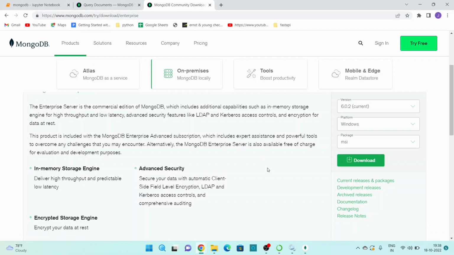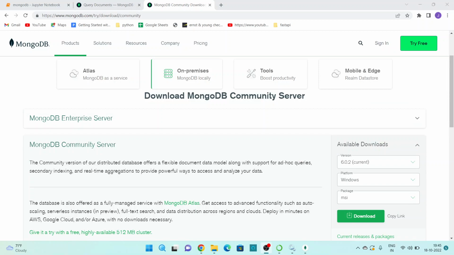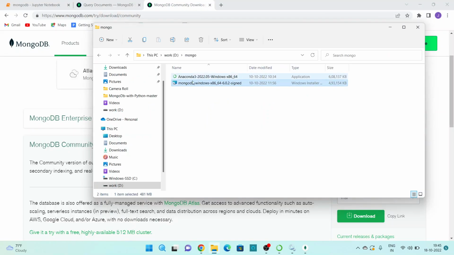In my laptop, I have already downloaded it. You can download the community version here, and the latest version is 6.0.2, and the platform is Windows which I am using. You can use any one of the options in the dropdown according to your OS, and click the download button here. I have already downloaded the database. Let me show you from my local. Yeah, here is the MongoDB which I have downloaded earlier. It may take some time for you to download.